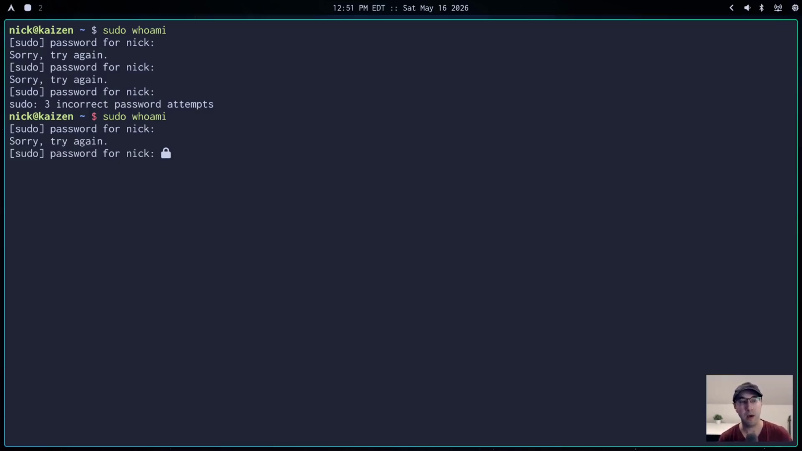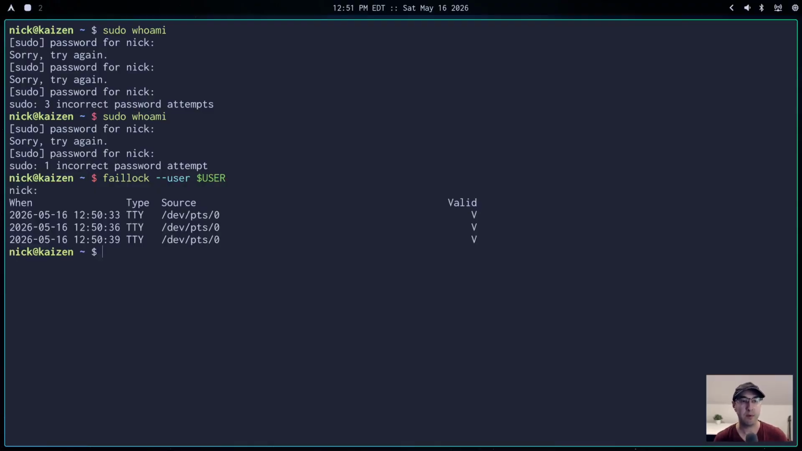But really, I did put in my password correctly here, but yeah, I'm actually locked, and we can check this out real quick. So if we run faillock here on our user, you can also use $USER to dynamically get the current user that you're logged in as, which in my case would be Nick.